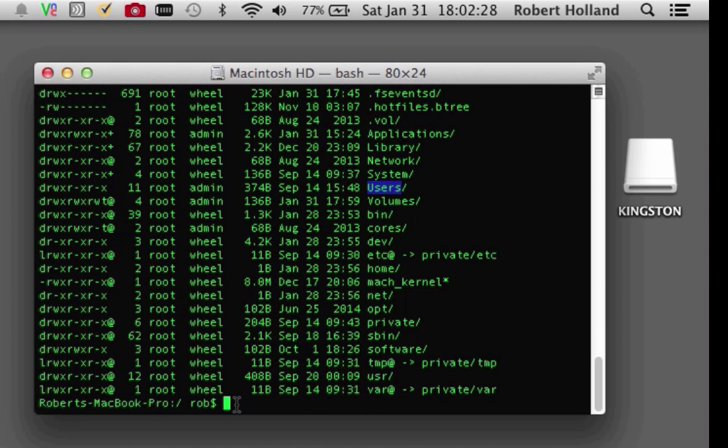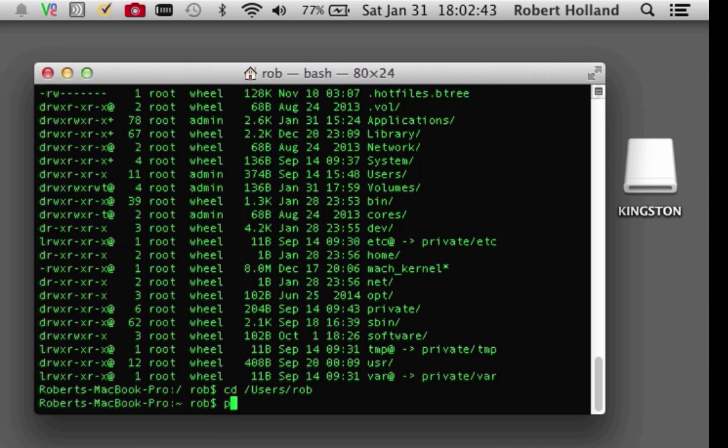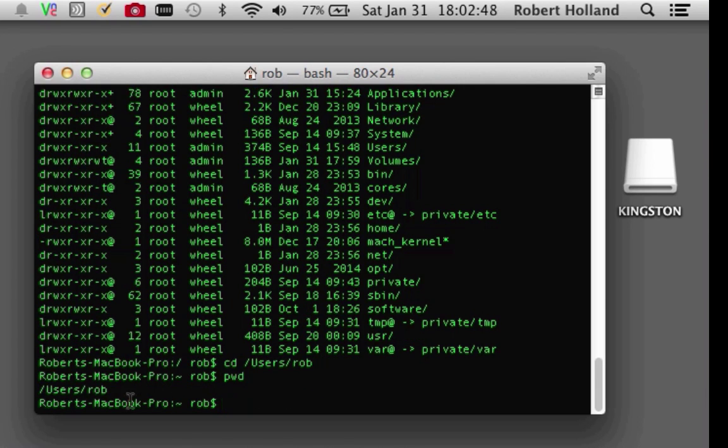You can cd into a directory. So I'm going to change directory into users and then again into rob. And I can do that in one shot. cd /users/rob, and it takes me right back to my home directory. And if I want to see where I am, present working directory, I'm in users rob.